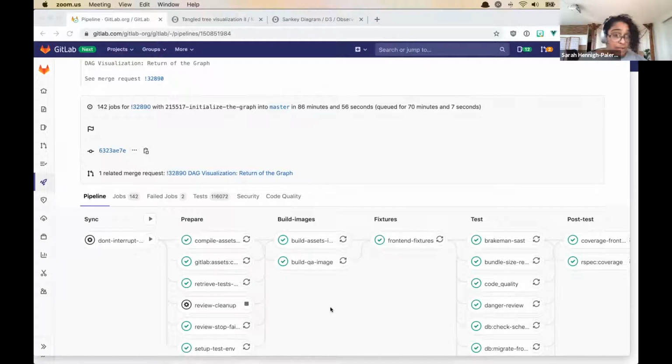Recently, thanks to some really awesome work by a bunch of our backend engineers, we now have the ability to create DAG pipelines, which are directed acyclic graphs. And what that means is that instead of the pipeline executing stage by stage, you can use the needs keyword and indicate that a job can start operating as soon as the thing that it depends on, which isn't the same thing as the dependencies keyword, is finished running. And you see that in our pipelines, right? Like if you look, you'll be like, oh, test is still running while compile is still running.